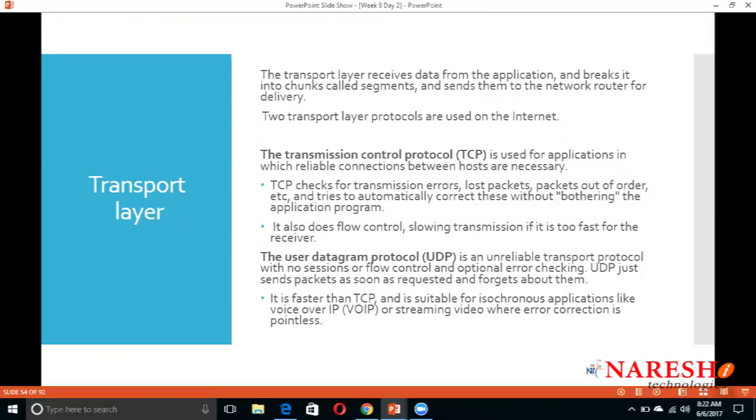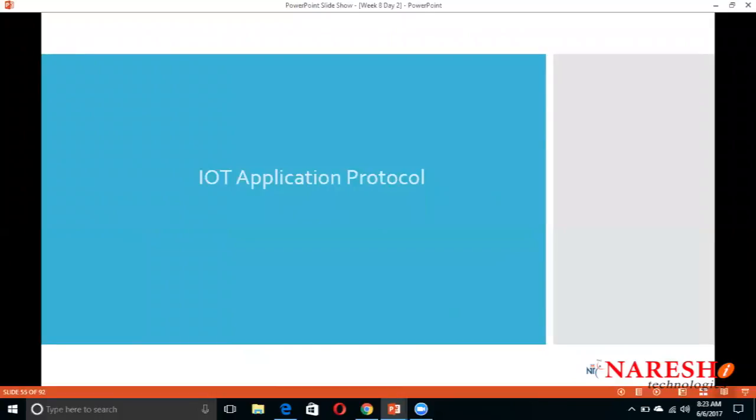So we will do this practically by using Python socket programming. We will send the data by using the TCP protocol, then we will send the data by using UDP. We will do this practically, and we will see the difference also. Don't worry. Now let's talk about the IoT application protocols.